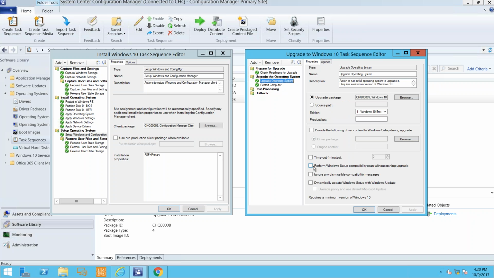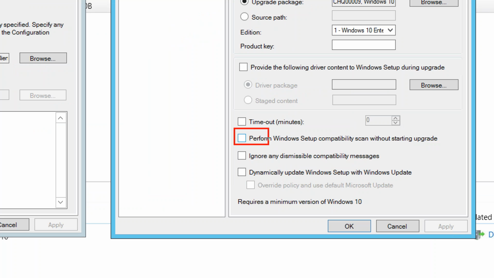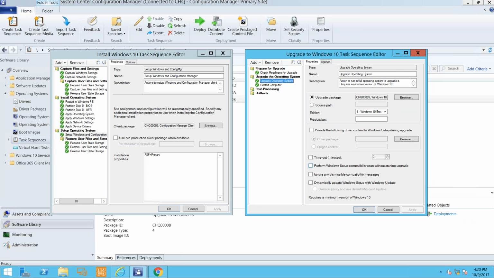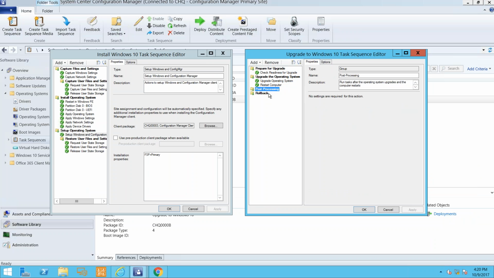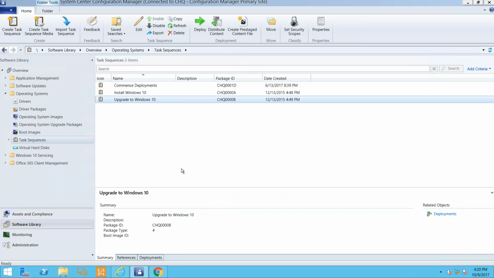Now here's that one checkbox we were talking about. If you want to do the compatibility scan, you just enable this one checkbox, and then when you deploy this task sequence, it would just do the scan to detect your readiness for upgrading to Windows 10 without really doing the upgrade itself. But I'm going to do the upgrade. It's going to restart the computer, and then that's it. That's the only 3 commands that are in this task sequence. So it's a whole lot simpler to go through.